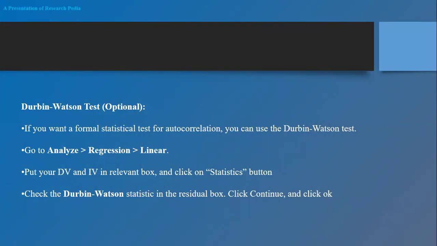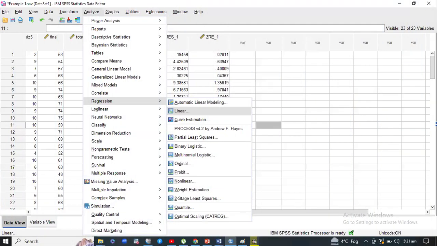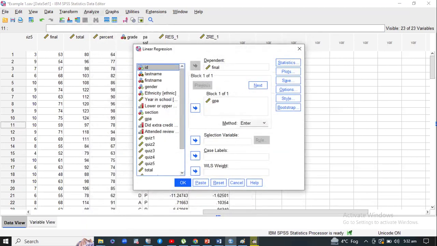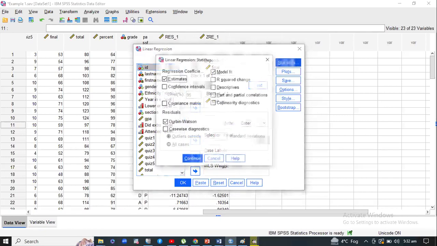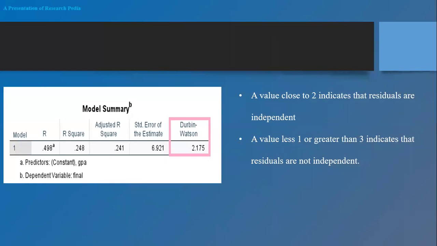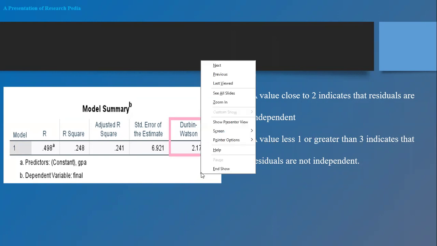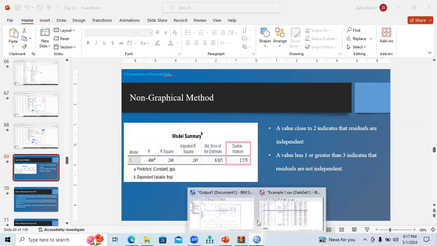In order to apply this test, you go to Analyze, Regression, Linear, put your DV and IV in the relevant boxes and click on the Statistics button. Check Durbin-Watson statistic in the Residuals box, click Continue and click OK. You just need to go to the Statistics option and check the Durbin-Watson here in order to verify your results. If the value is close to 2, it indicates that residuals are independent. A value less than 1 or greater than 3 indicates residuals are not independent. So this is the criterion that you need to verify from here.